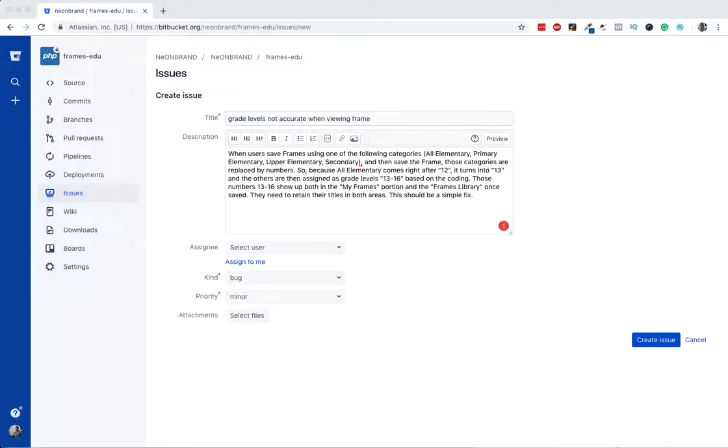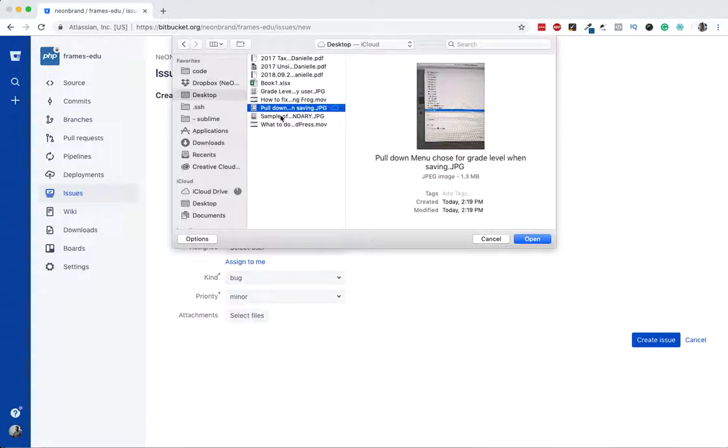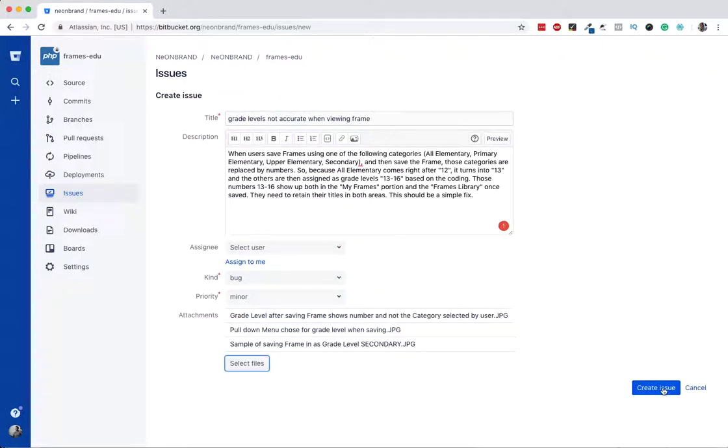I have here a few attachments, which we will add. So I go to my desktop and select the ones. So, yeah. Hit open. Those are there.